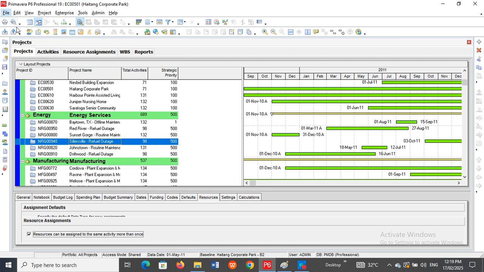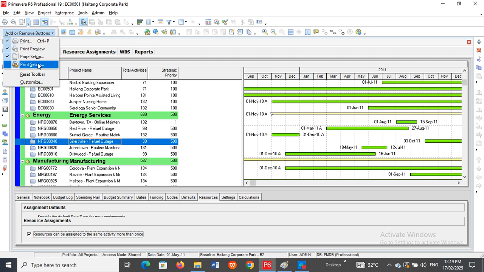So we'll start from here. When you click on the downward arrow in the add or remove button, we're going to click some commands. But now let's start with the top one. First, in the add or remove button, we're going to click print, page setup, and the page setup command. Okay.